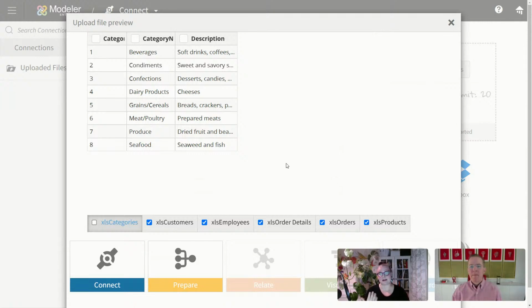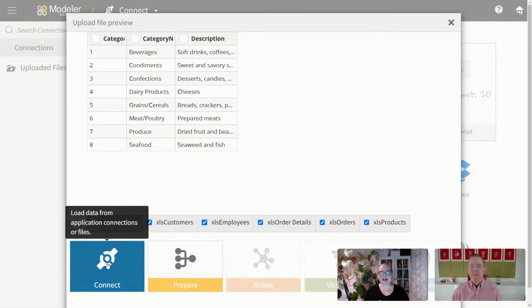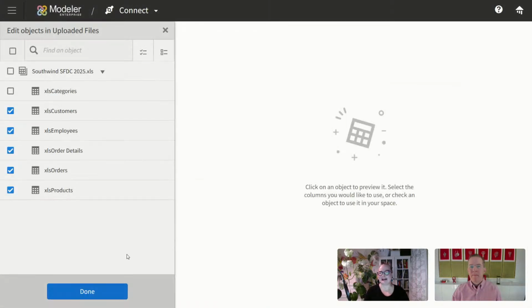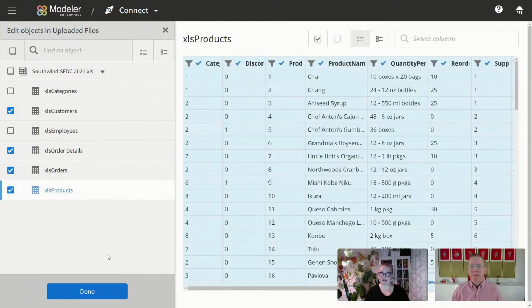I want to do some filtering, so I can't use the quick upload preview, I need to go to the actual connect page. So we can see the tables or the tabs here. The categories is unchecked because I unchecked it previously. I also said that we're not going to look at employees, so I'll uncheck that. And then I'm going to go into product to do a little filtering. We have a column called discontinued, and it shows us products that are discontinued.